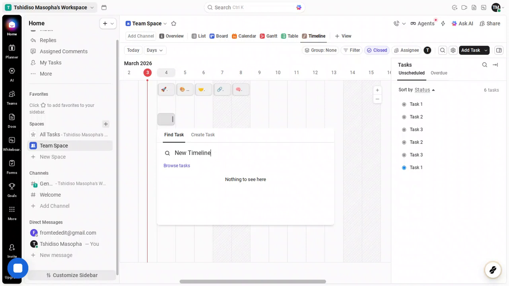Finally, set priorities and apply tags so urgency and context are visible at a glance. If something is critical, mark it as urgent. That's all it takes to use timelines in ClickUp. Simple, flexible, and powerful.